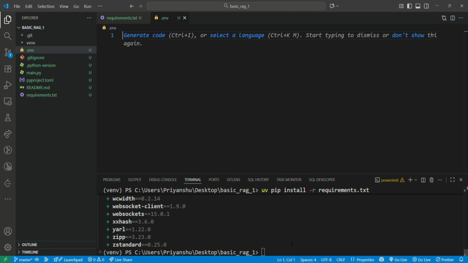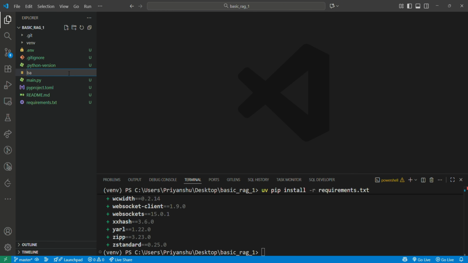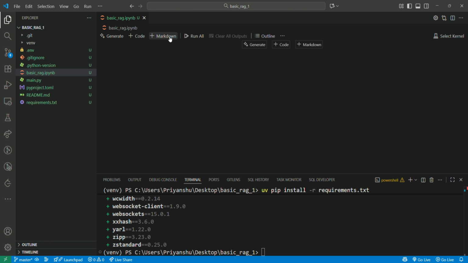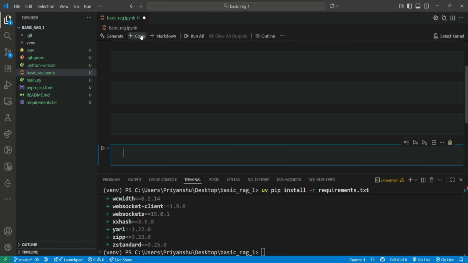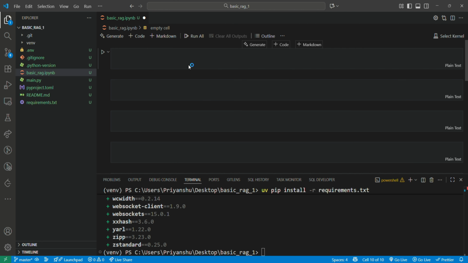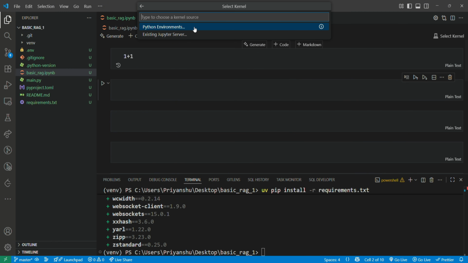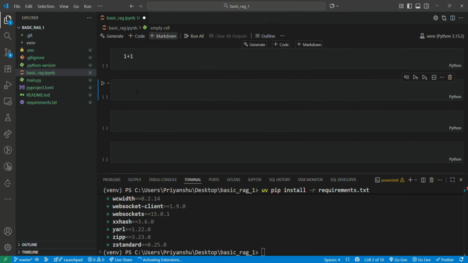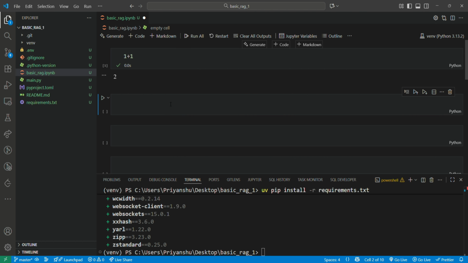So I'll do the configuration. We will create our first basic RAG system, basic rag .ipynb. We'll go to this file and create the very first thing, 1 plus 1. I run this so that I can initiate my kernel. As you can see, our kernel is working.